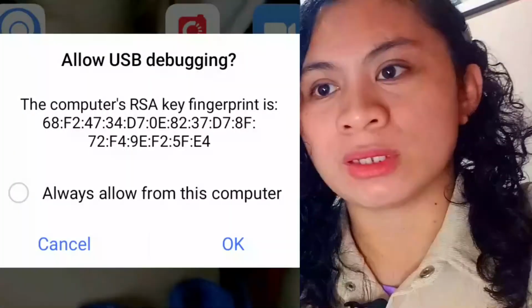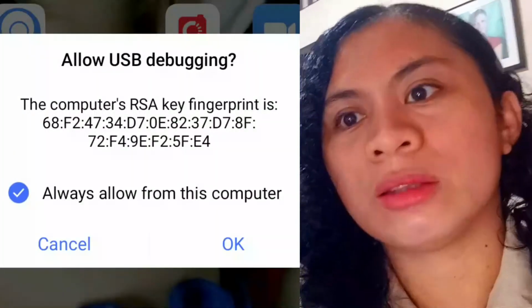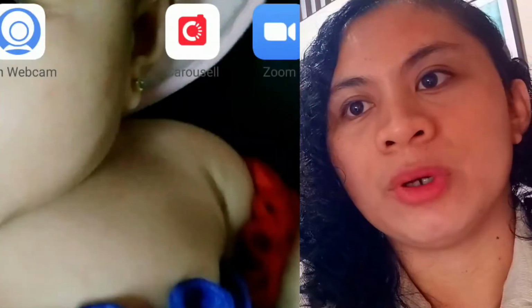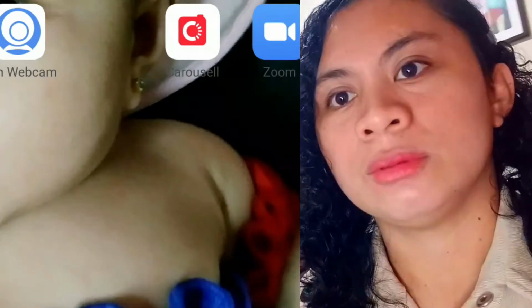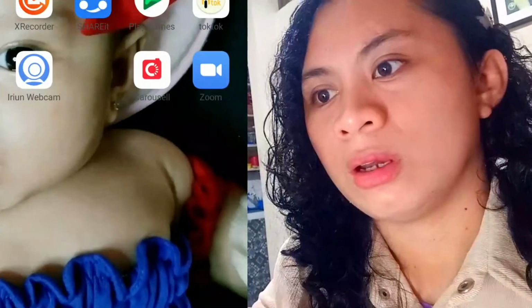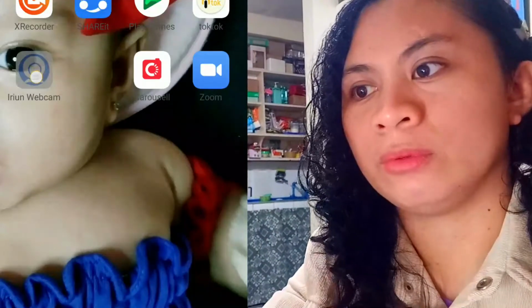Once na-connect mo na yung USB cable, may makikita ka na nagpo-prompt na message like this. You just need to check it. Always allow from this computer. And then tap OK. So, you need to open your Iriun webcam application sa smartphone.